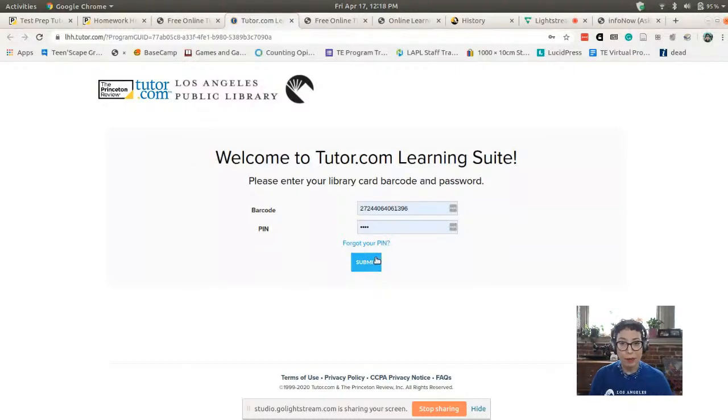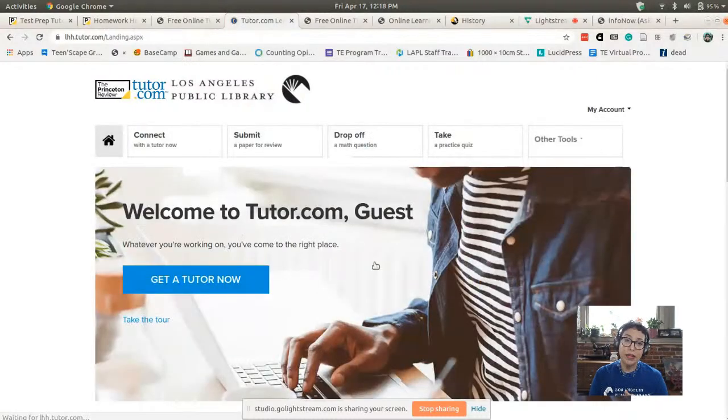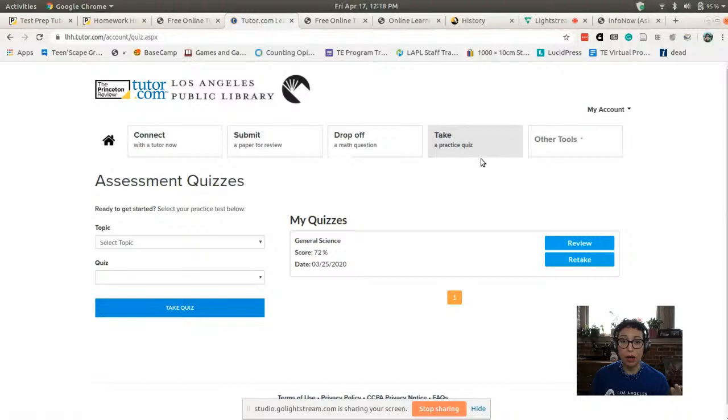So I'm putting my library card number, I'm putting in my PIN, I'm clicking submit, and it's going to connect me to tutor.com. Okay, so the absolute best thing about tutor.com is connect with the tutor, but there are so many other things too. So I want to take a moment to show you the other options before we get into talking with a tutor. We're going to do a complete demonstration of that.